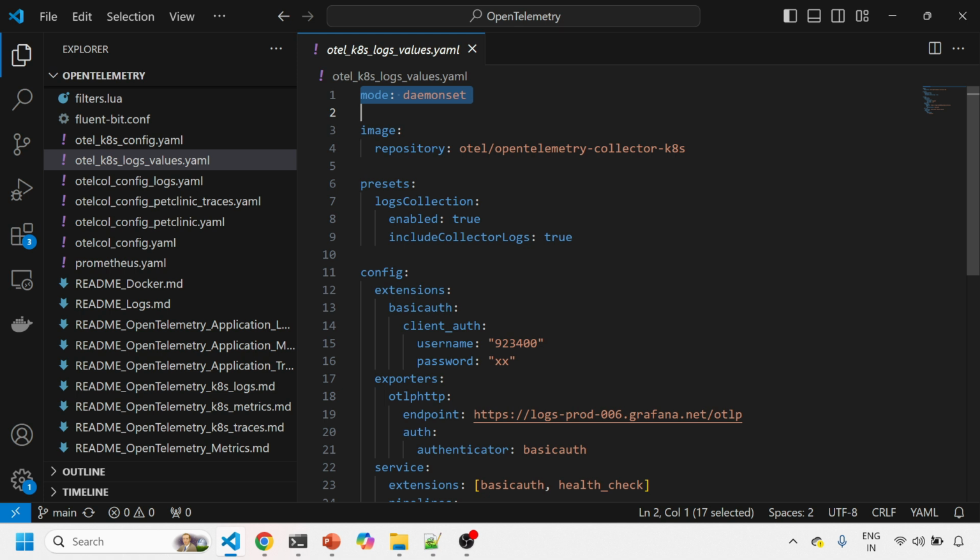And logs will be captured accordingly. So that is the reason we need to make sure that we are giving mode as a daemon set. Now this is another values file which I need to pass into my Helm chart. What is the image you want to take from the OTEL collector? So I want to take the Kubernetes image that is being published by this community.